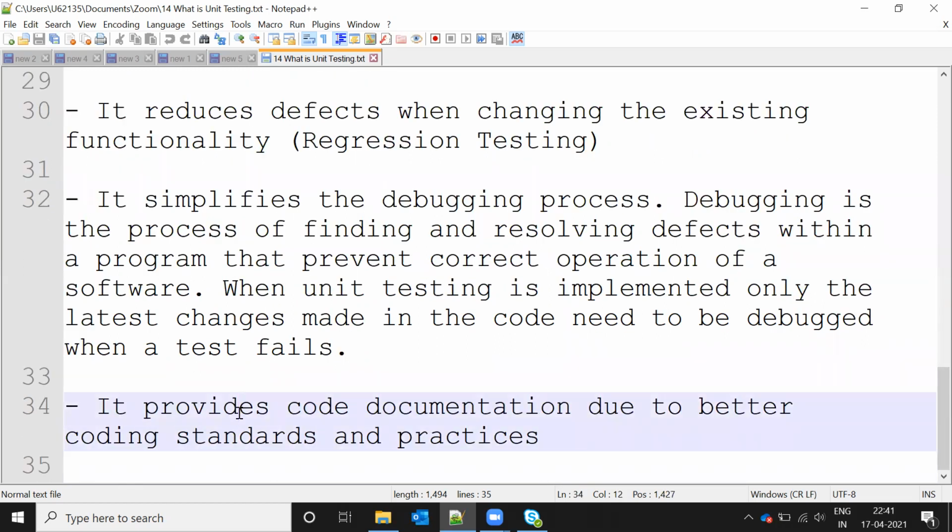It also provides code documentation, with better coding standards and perfection. Based upon unit testing, he can provide perfect, standard applications and do the documentation for the coding. That's all about unit testing.